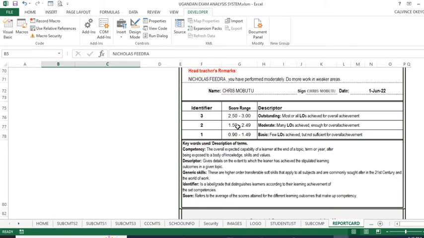We have a range which will qualify the descriptor for this identifier here, which is 1.5 to 2.49. So if a student scores within that range, they will qualify for this particular descriptor, which is moderate. Then a student scoring 0.9 to 1.49 qualifies for this descriptor, basic, which means few learning objectives achieved, but not sufficient for overall achievement.